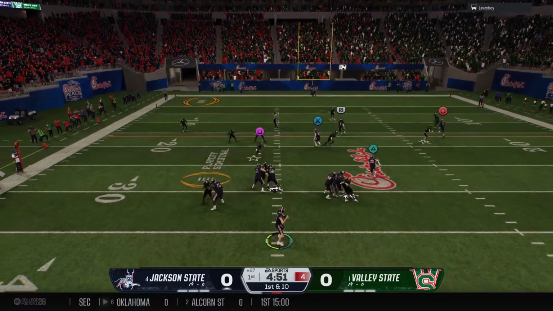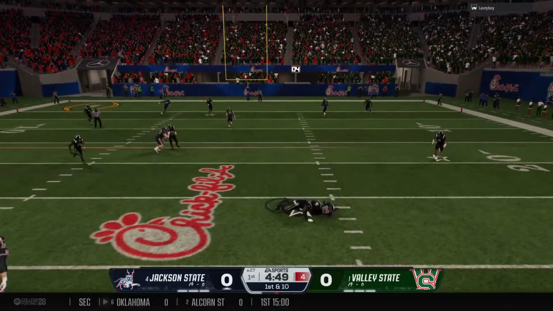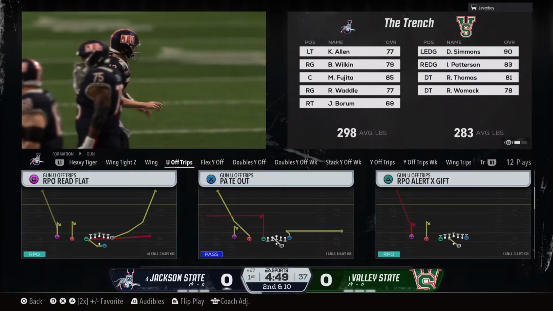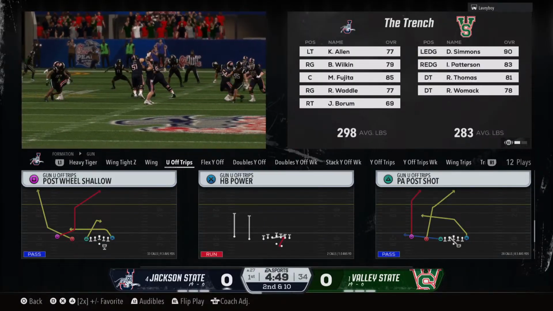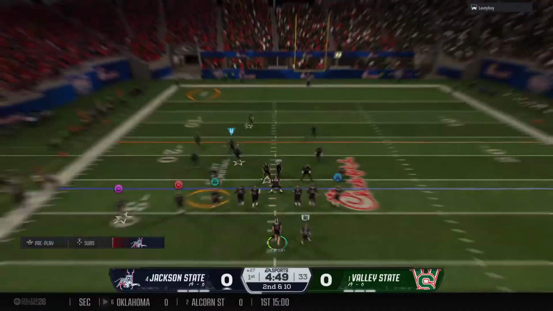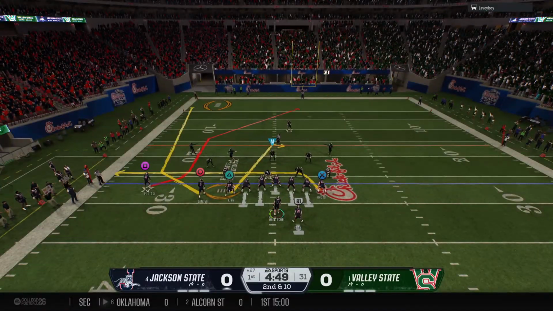Looking to throw it on 1st down. And it's incomplete. The defender arrived at the same time as the football. And now it's 2nd down. Incompletion makes it 2nd down and 10 from the 27.